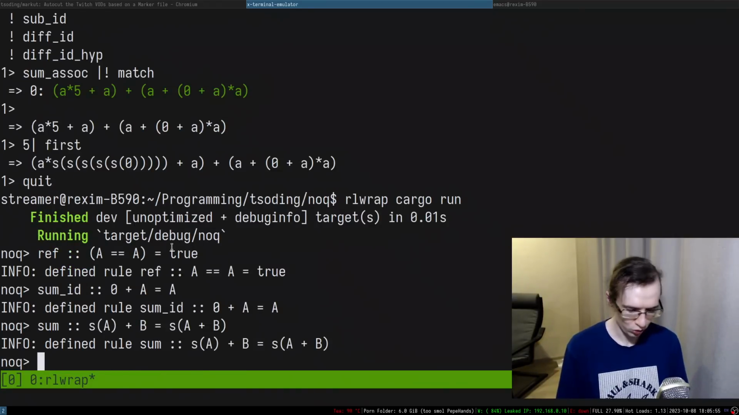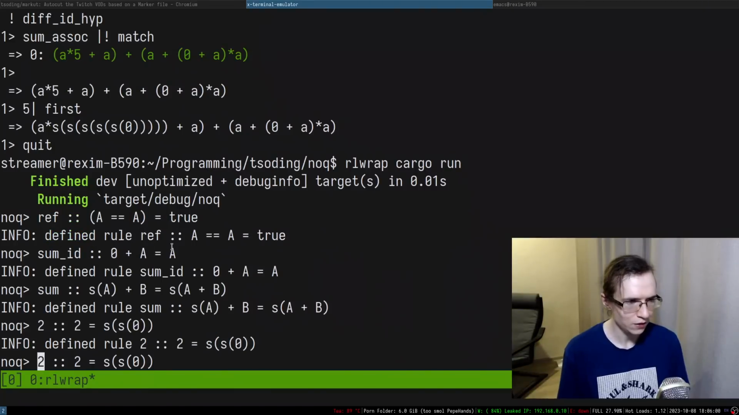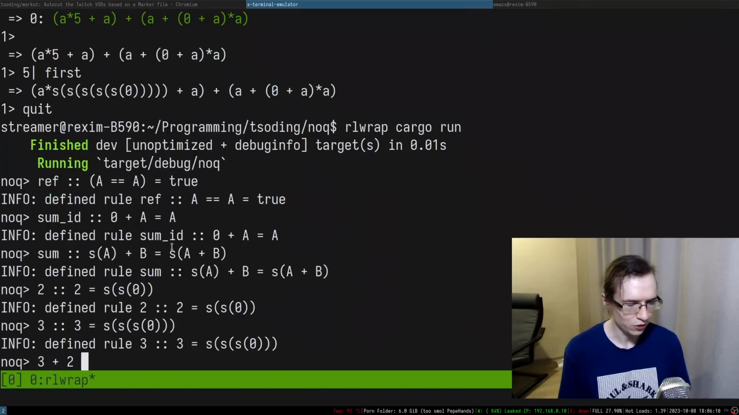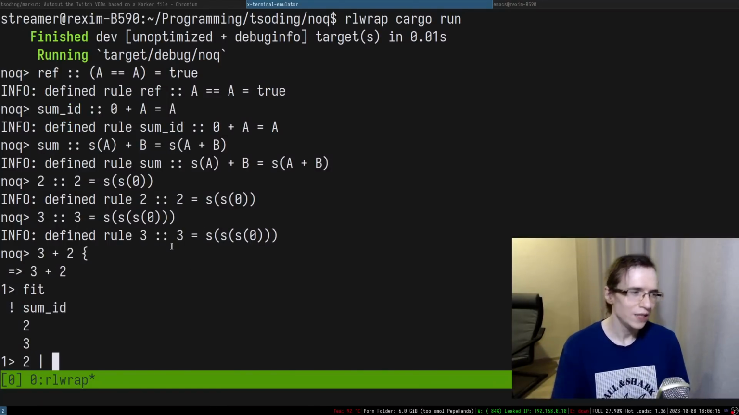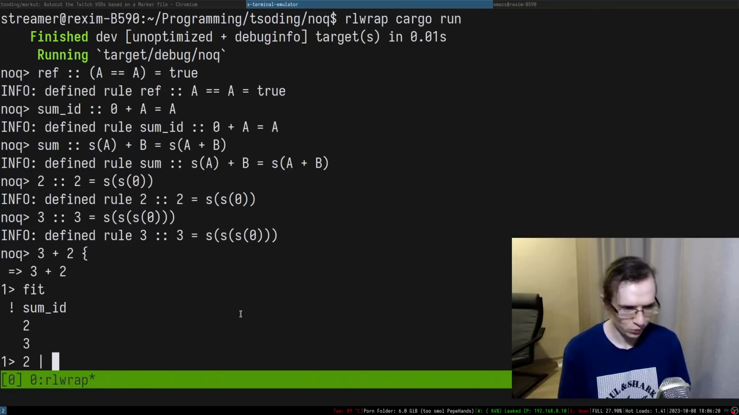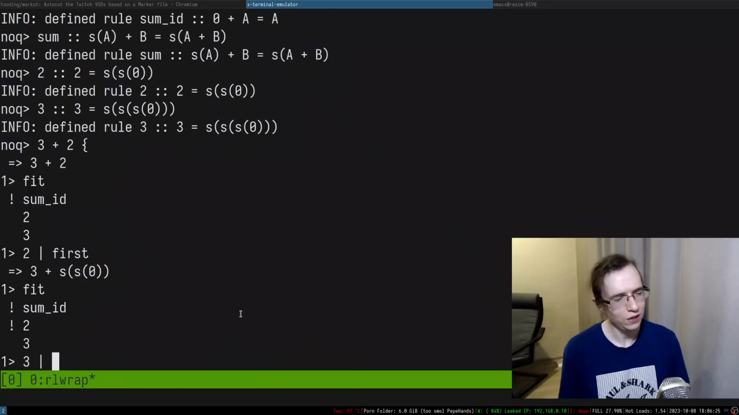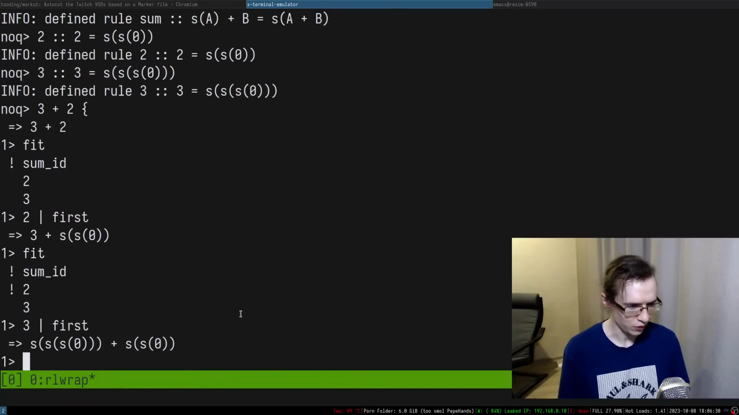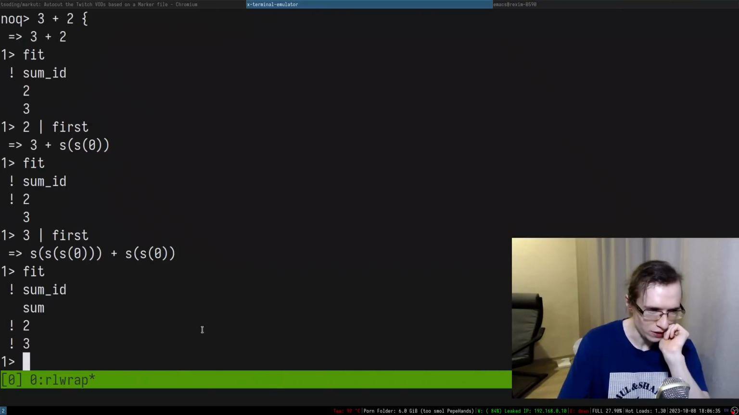Right, so we may want to define some things in here. So this is going to be 2 equal s of 0, right? So let's define that. Let's define 3. So that's extra s. Let's do 3 plus 2. Boom. Fit. Okay, so we can apply 2. Reverse ones are actually kind of distracting, so I'm not sure if it's particularly useful, but we can work with that. Then fit, yeah, 3 first. There we go. So what fits in there? Sum fits in there.